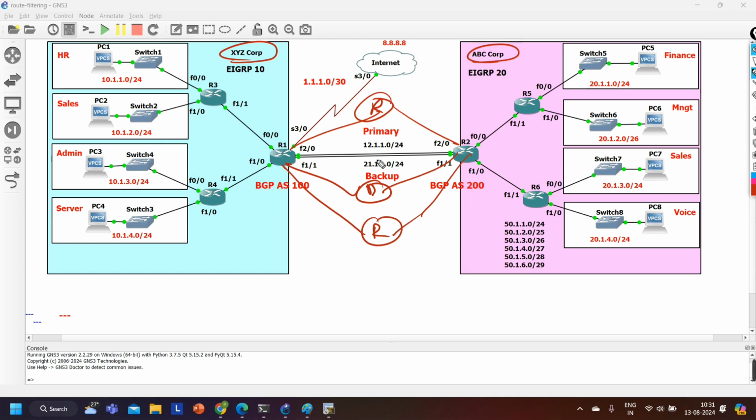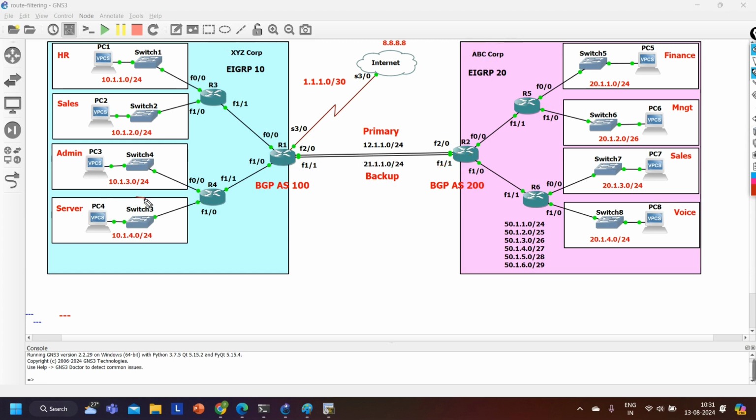Sometimes maybe you need to configure conditional route advertisement in BGP. Like let's say my requirement is the server department should only be reachable from ABC Corporate if the primary link is up, right? If the primary link is down, then router 1 should not advertise this subnet. That means router 1 should not advertise this subnet 10.1.4.0/24 from the lower link, from the backup link. Getting my point? So my scenario can be anything. According to my requirement, we are going to improve the configuration of BGP, right?